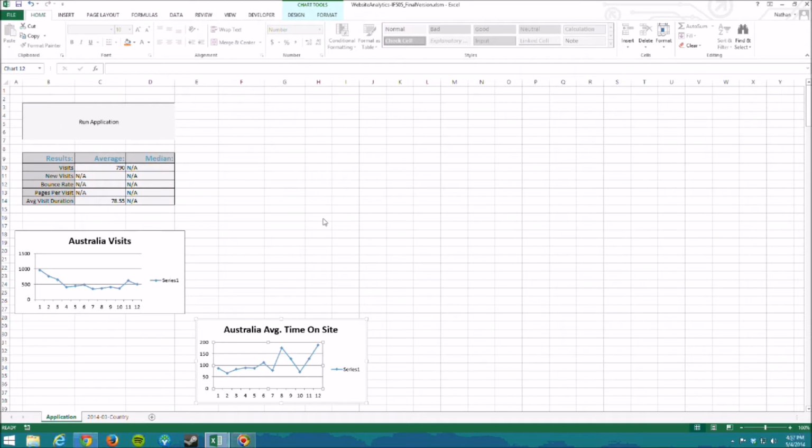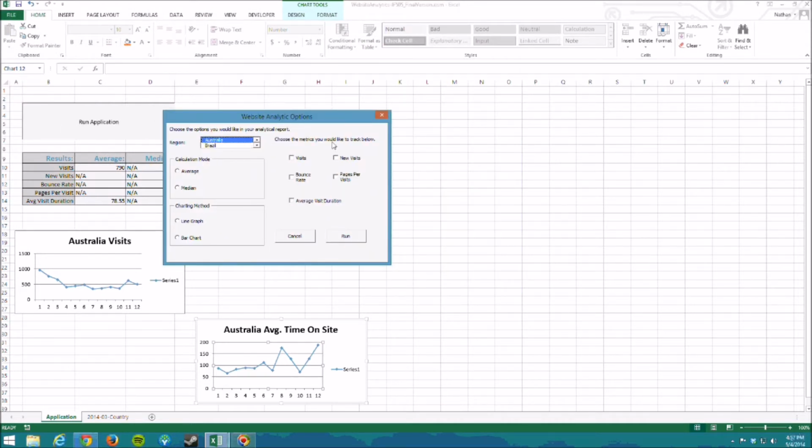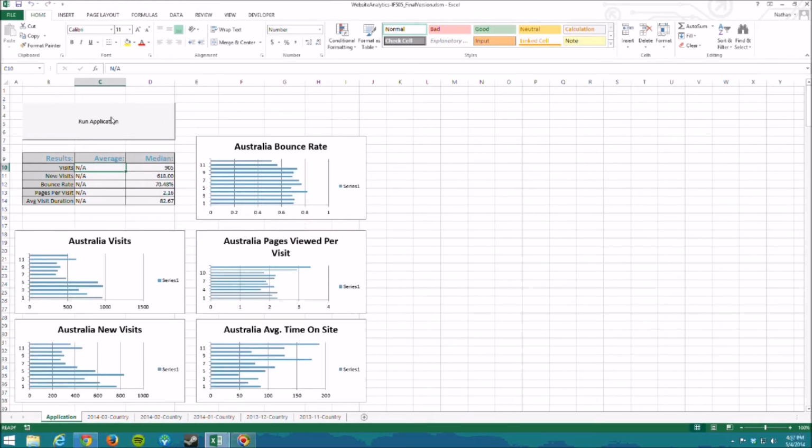If we select those, the application runs, and you can see that we're presented with this second user form where you can select a different region. So we're going to select Australia. We select one of these, so let's do median, because we did average on the example that was there before. So you can see that it does populate the other side. And we'll choose bar graphs because we chose line graphs before. Select all of these instead of just one or the other. If we click run, then it produces this application with all these different graphs and this information here.